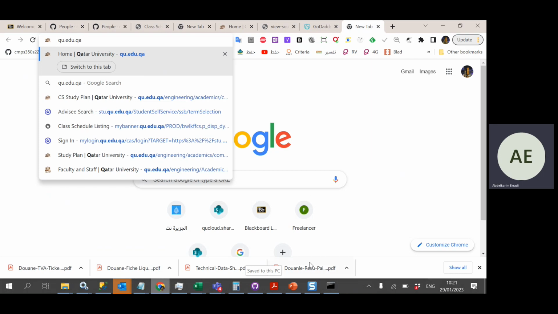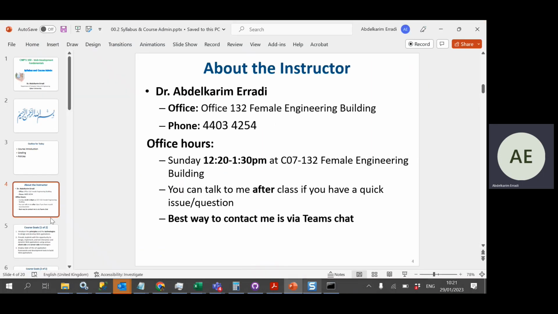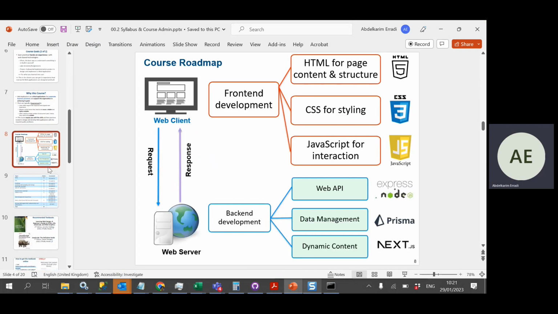Okay, I think you are now ready to see the roadmap of the course. This will make a lot of sense. Here is what the course is all about. You will have two parts. You will start with the client side, which is also known as front end development. In the front end, the client side, what are the technologies you need to use? HTML, CSS, JavaScript. Is it clear?